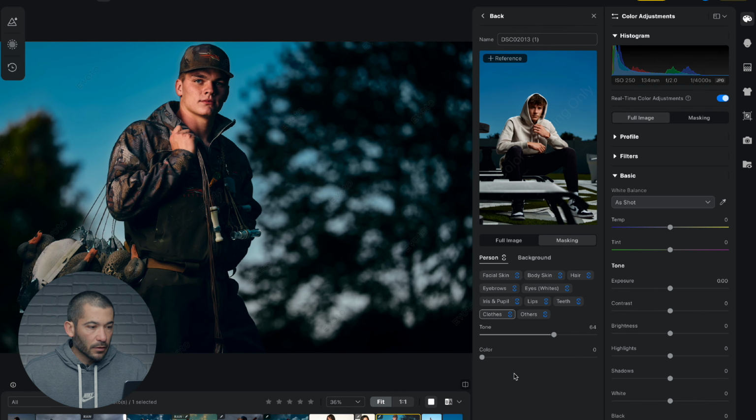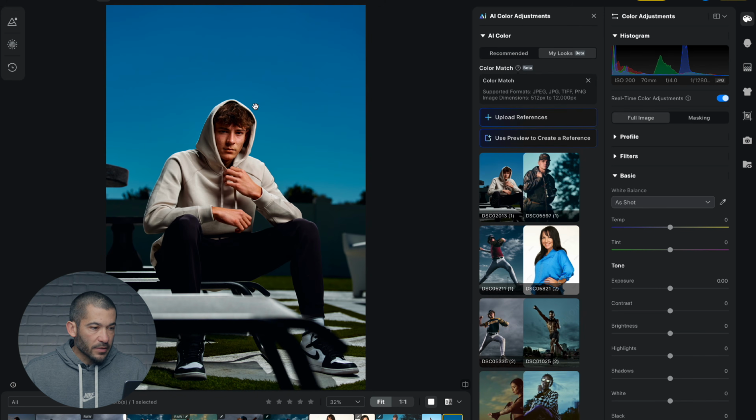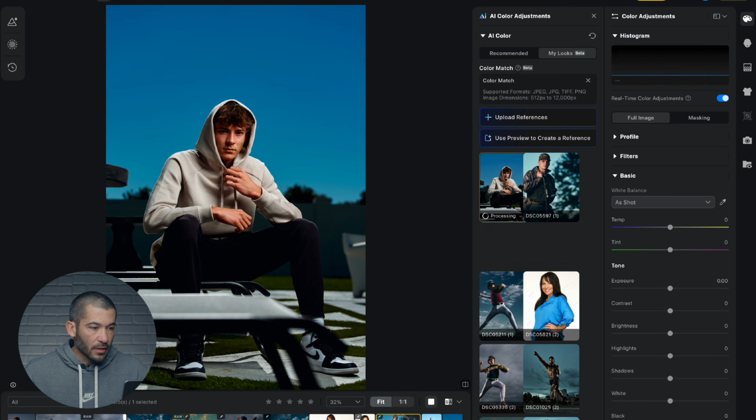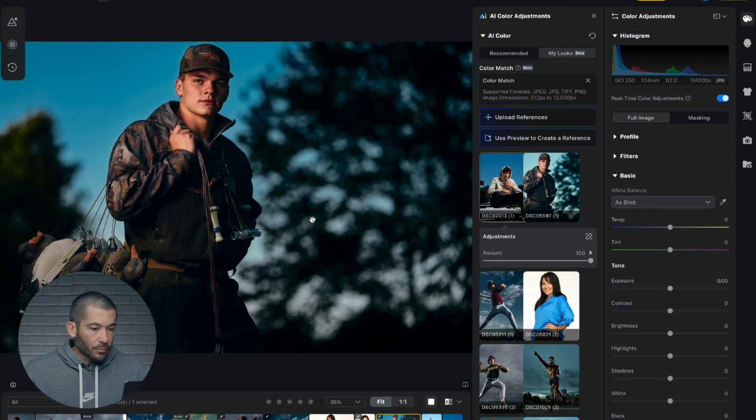Let's back off the color. That's not quite as big of a difference. That probably looks a little bit better. The tone is making him a little bit darker though. But you can see there's some reds going on in the shadows here. And now that matches pretty well. So, very nice.